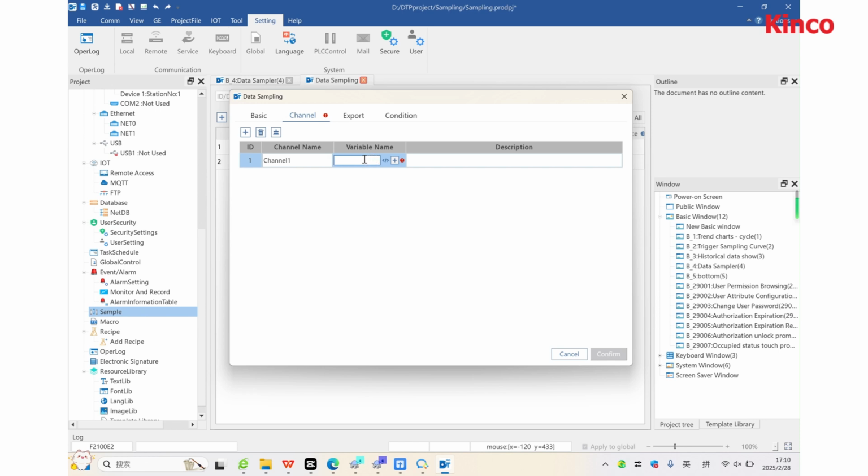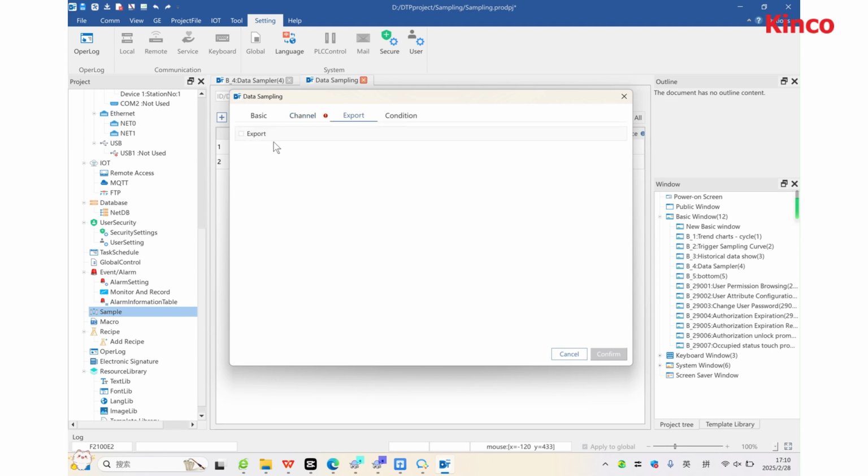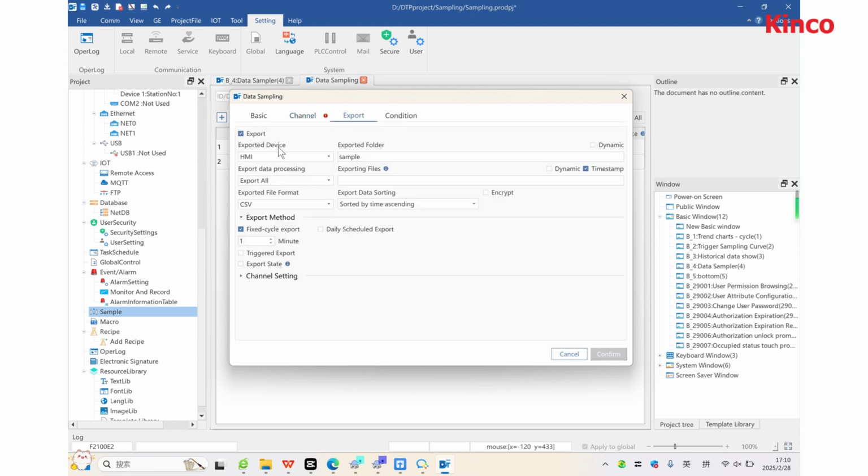After adding a channel, you can name it and link variables. A single sampling task supports up to 256 channels. You can export data to an HMI or USB drive, either on a set schedule or triggered by specific events. Supported formats include CSV and secure, non-editable PDF, with features like file encryption, dynamic file names, and customizable channel names for added flexibility and security.